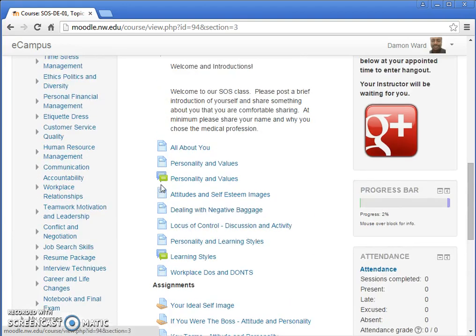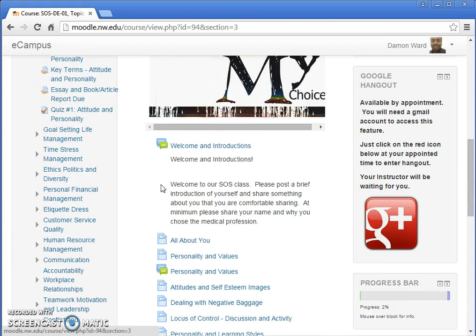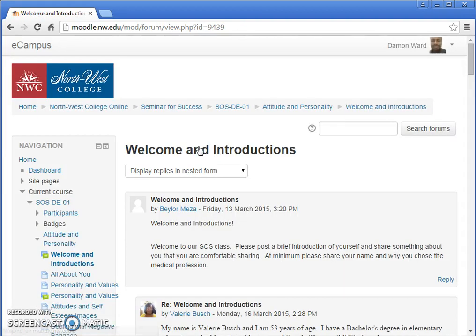Now, to start off with the very first day, we want to make sure that we earn our attendance. So to do so, we want to make sure that we click on the very first exercise, the welcome and introductions. Here, you get the opportunity to share a brief introduction, share a little bit about yourself, and get to know your fellow classmates as you begin your journey in the medical profession.